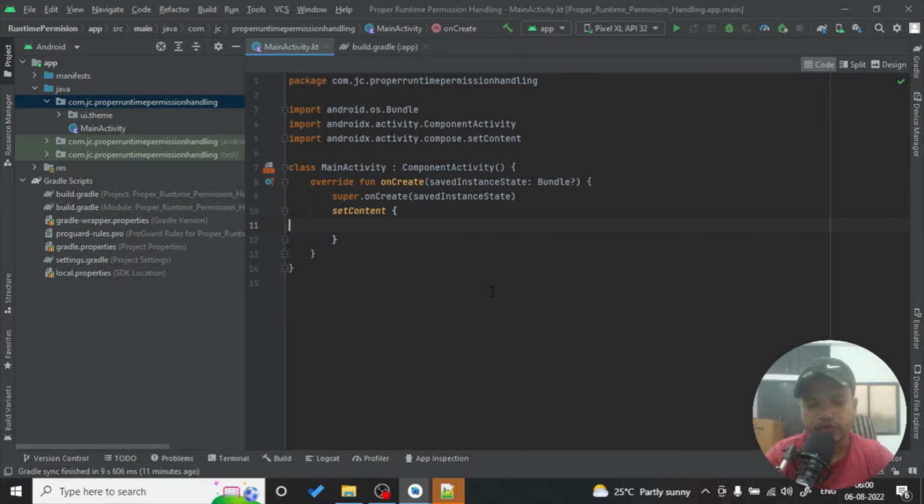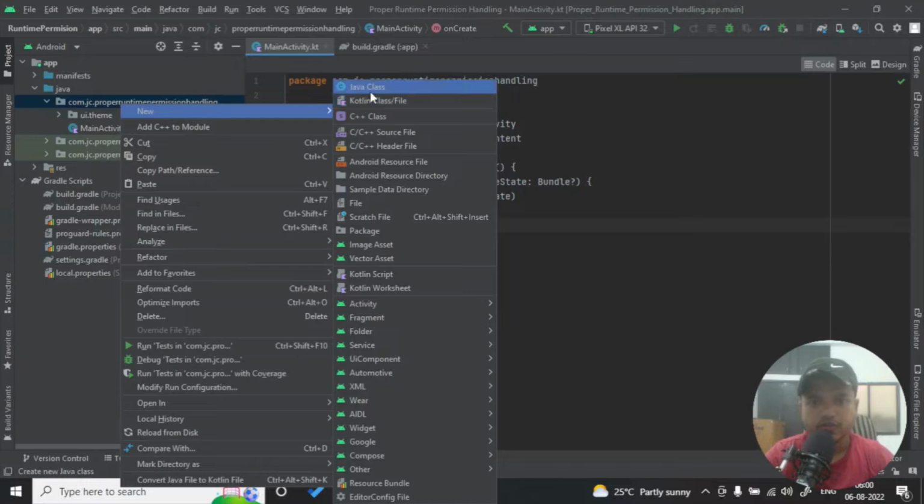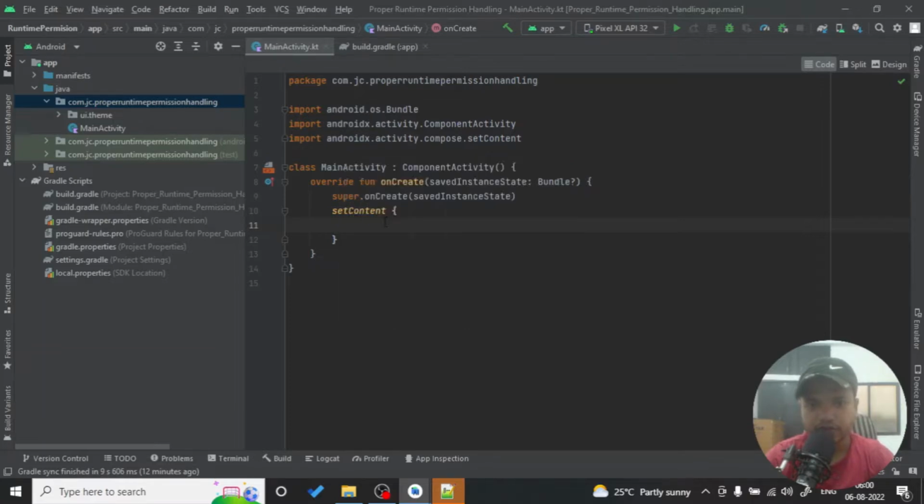So you need to create a blank project for that, using the Empty Jetpack Compose Activity. Once you create the blank project, you need to create a class. Sorry, you need to create a Kotlin file first, which you can name whatever you want, but I'm naming it permission request or runtime permission. You can do anything. I'm putting runtime permission here as the name of the Kotlin file.